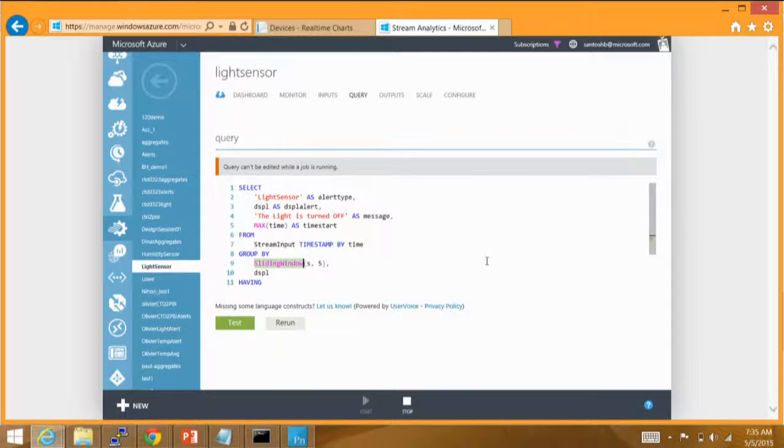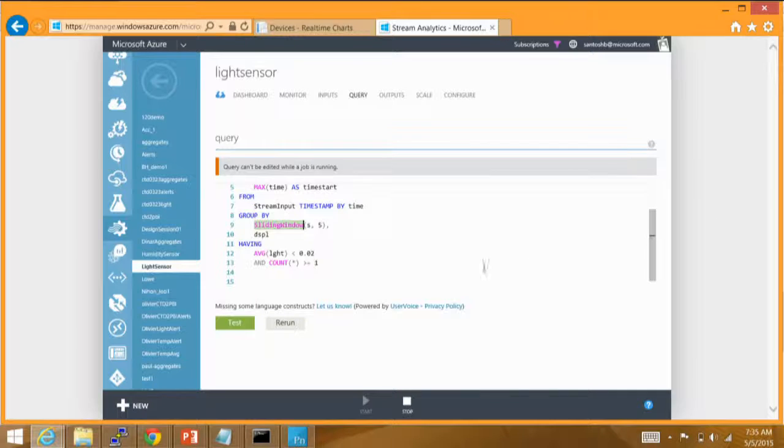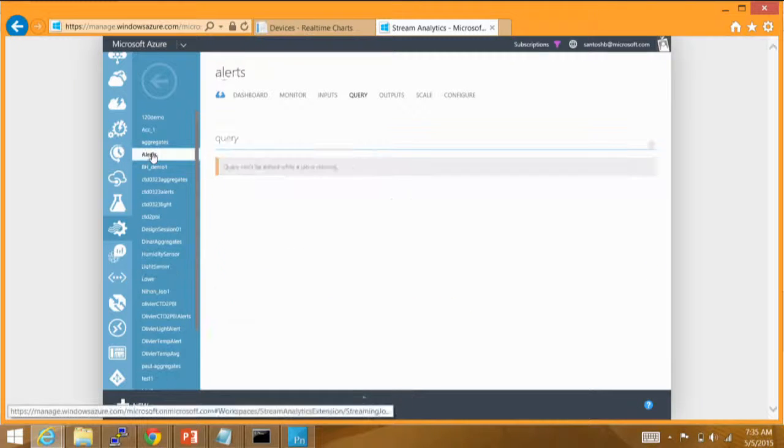I'm grouping this by a different window, which is a sliding window. And I'm basically saying if the average light is less than 0.02 and there's at least one count which has come in. This is how easy it is to do. I will show you a couple of others.